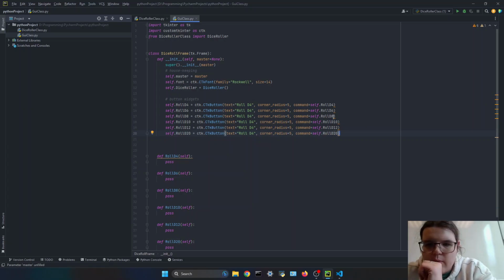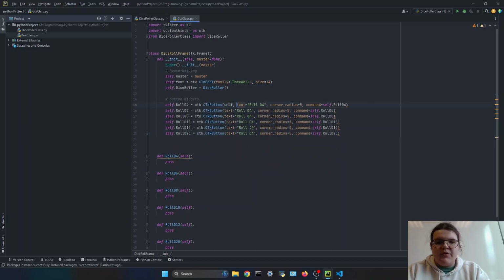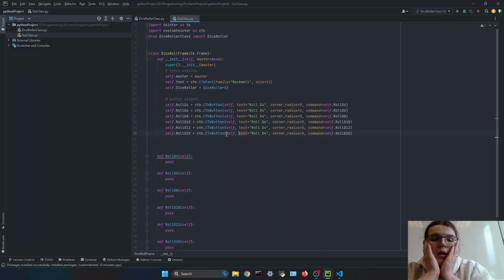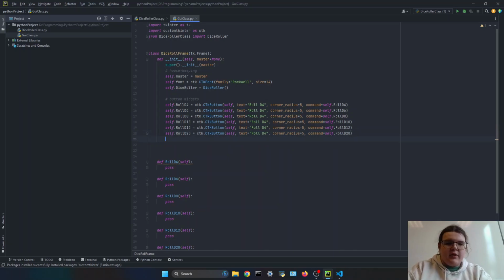So now, oh yeah, the master. Okay, so one very important thing is the master. In this case, it'll be self because the frame is the master of these buttons. And you don't want to. Yeah, sorry. I'm just getting myself caught up in thoughts.